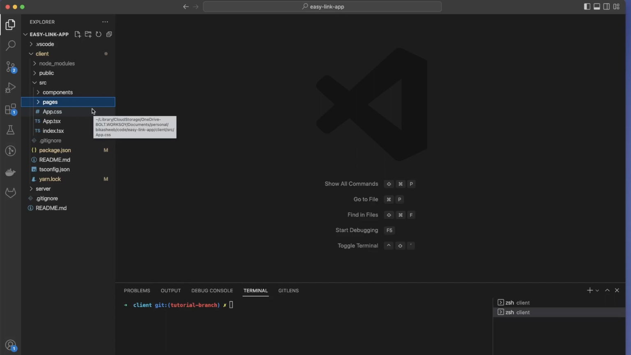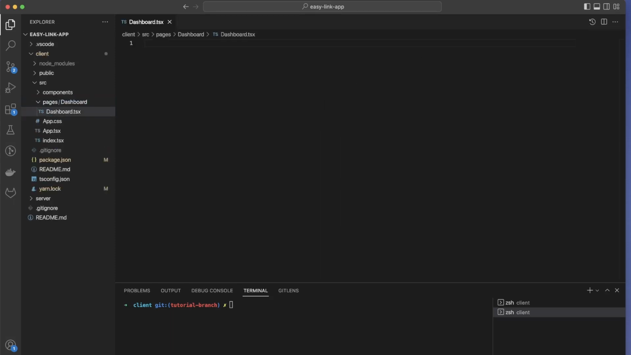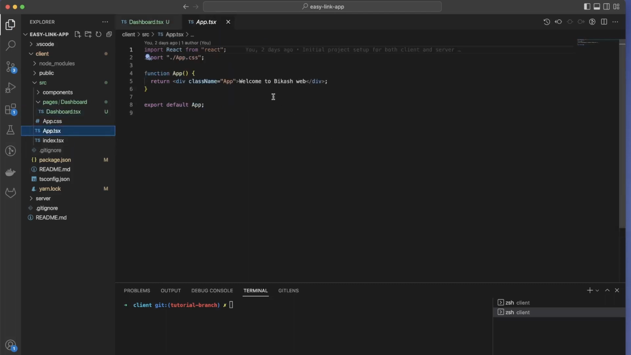So let's go and let's have inside pages. For now I'll just go and create a dashboard. I'll just write dashboard here, and then we'll do dashboard.tsx. Okay, and then for now it's all good. We just have dashboard here. That's one thing. And then we have already our application here which says welcome to Bikash Web.